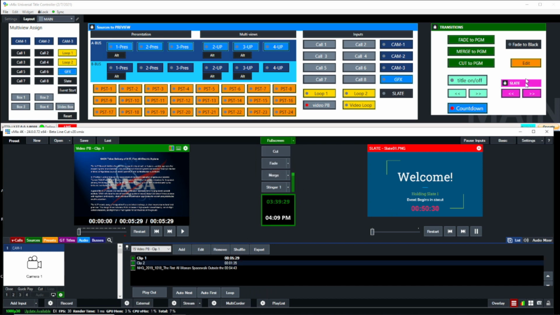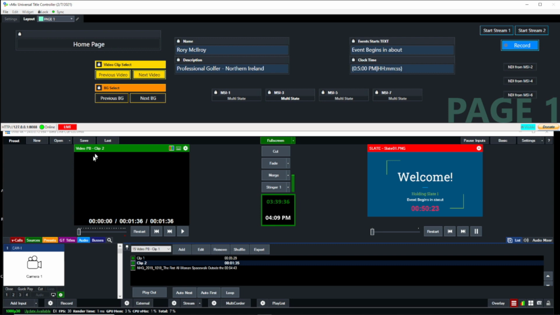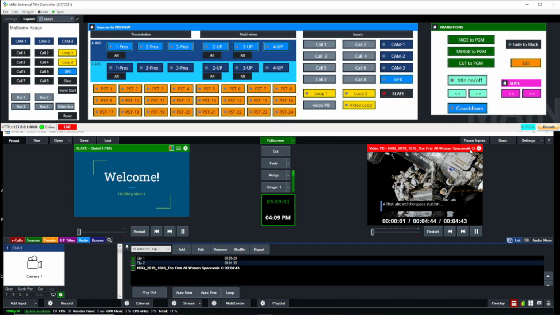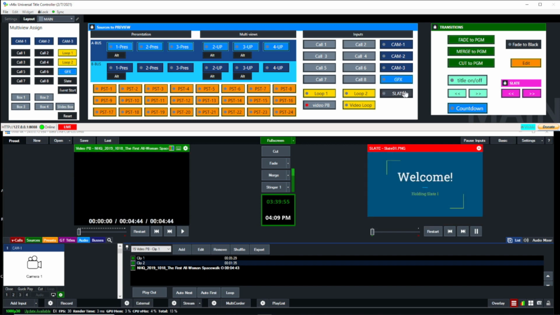So again, using the button here for video clip select, I can go over to the next clip and you can see in the preview that it's loaded up clip number 2, or I can go to the next one, which is the 3rd clip in the list, or I can go back to the beginning. So if I go over here, that clip is now in the gate, and when I take that to program, it'll start playing. So that's some of the functionality that I've built into my UTC controller.